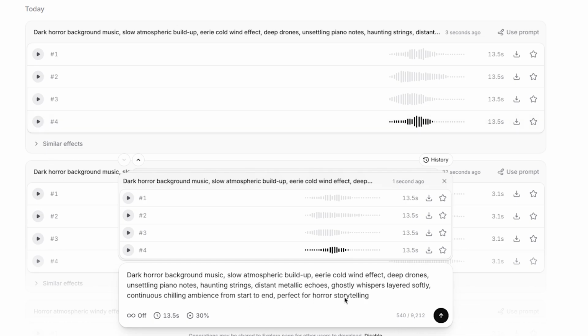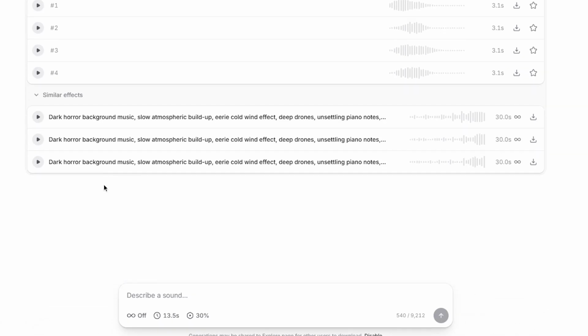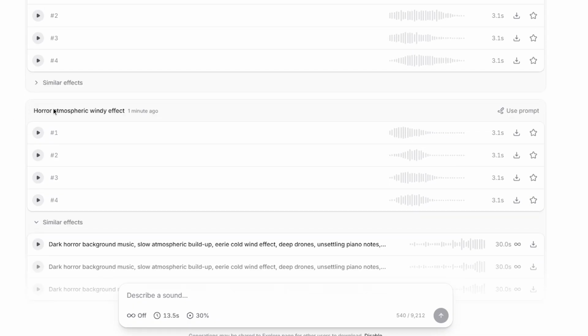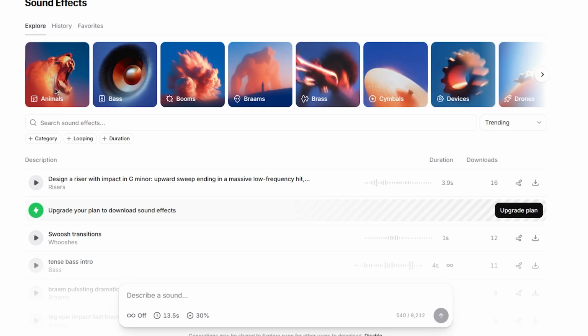Well, in all honesty, this was pretty amazing. I gotta say, I'm quite surprised by how good all of these generations are. If you ever made YouTube videos, you know that it's so hard to find the perfect effect. And right now, we can actually do that using ElevenLabs.